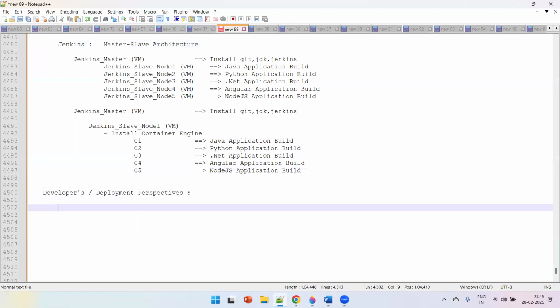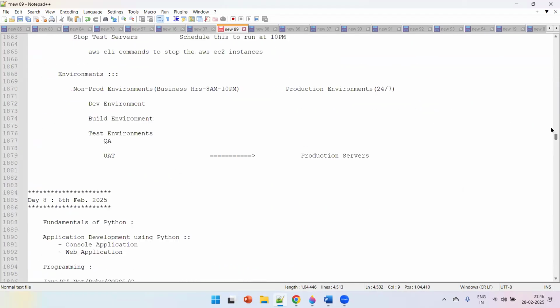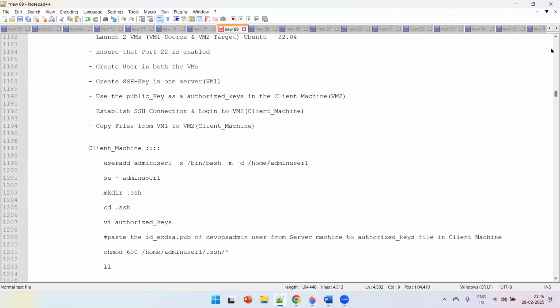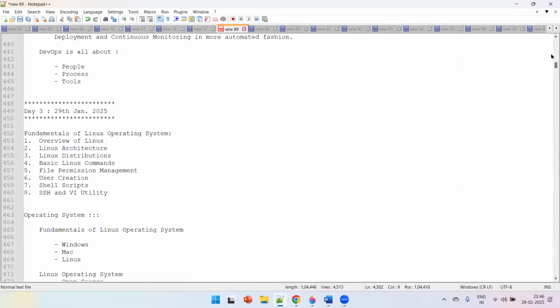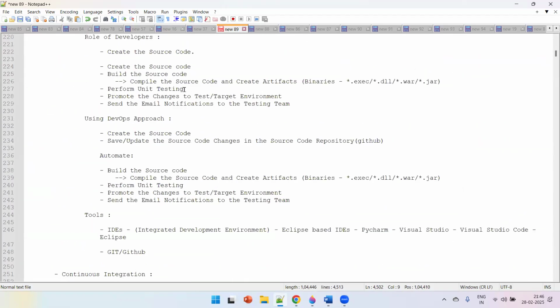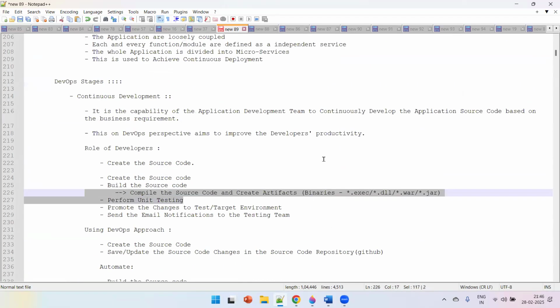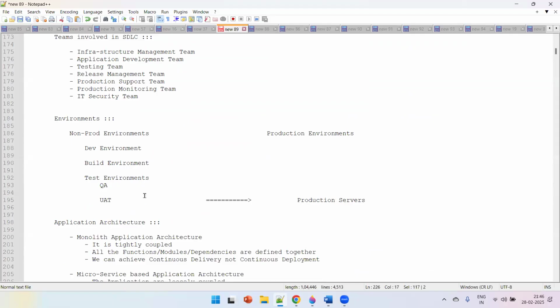So when I say developers or deployment perspective, what is their role actually? What is the role of a developer? They just create the source code, correct? Then the build. All these activities they will be performing, correct? I hope you remember the environments we have. These are all the environments, right?